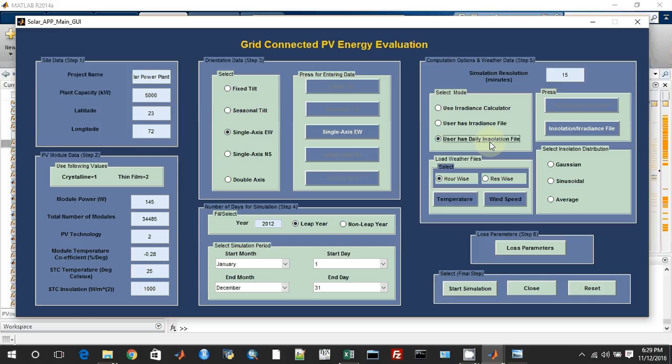Okay, and that has to be distributed because we want our simulation resolution to be 15 minutes, and we have to distribute that daily insolation file into an irradiance file, and the type of distribution should be Gaussian, and the other options are sinusoidal and average of Gaussian and sinusoidal, but the Gaussian works better than these two. Okay, so we select the Gaussian insolation distribution type, and we have our temperature and wind speed files which are in hourly resolution preloaded, but we have to give the simulation the daily insolation file.